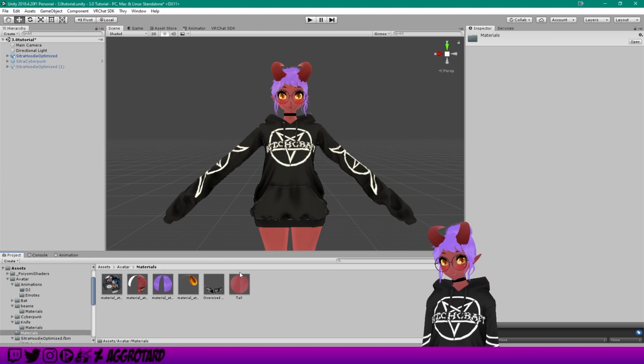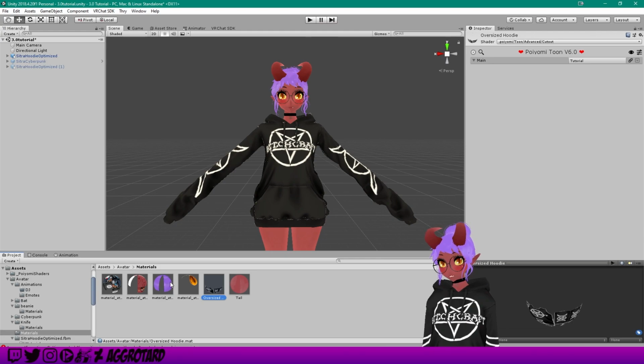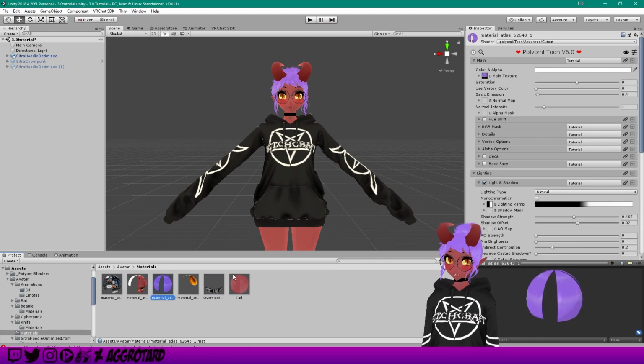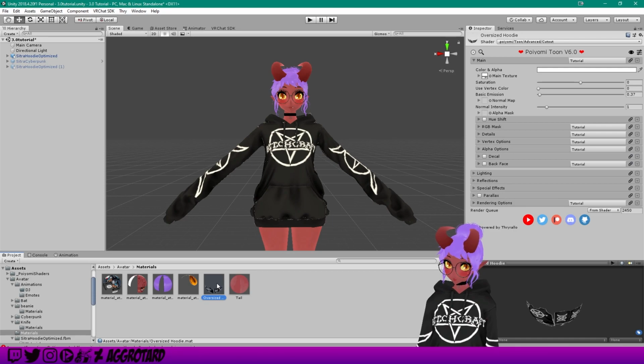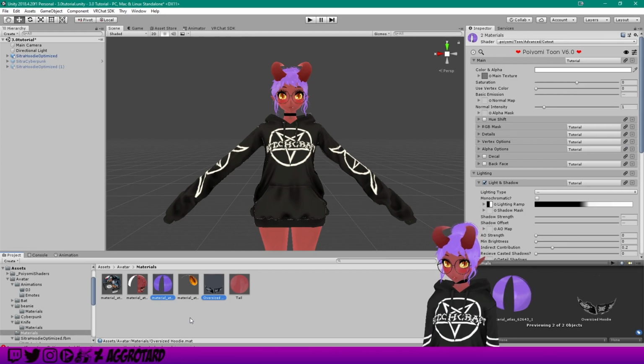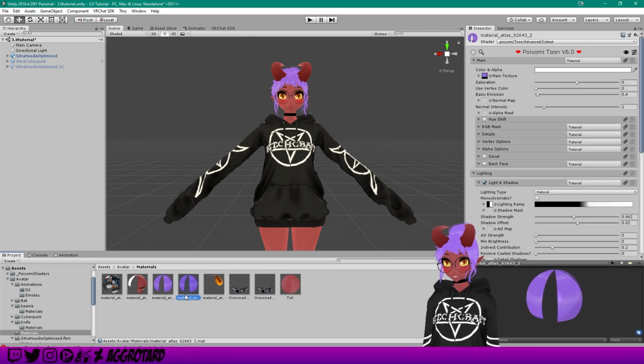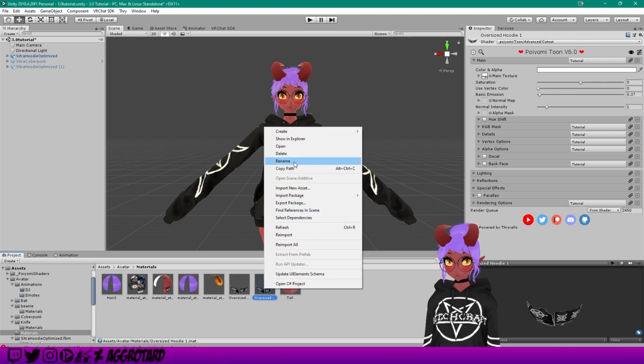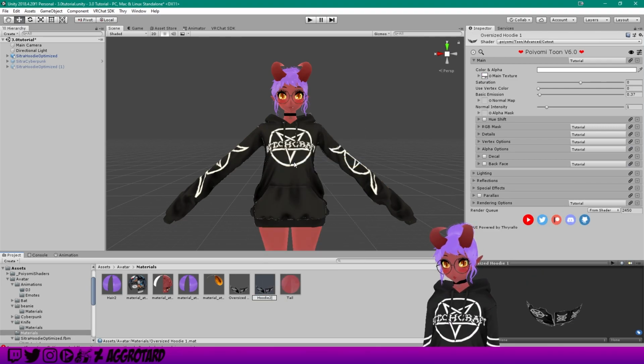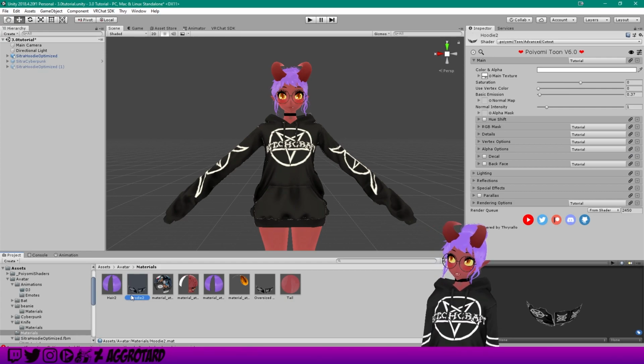But for this model, I left my hoodie material as a separate one. And also my hair. I'm going to show you how to change that too. So what we want to do is select our hoodie material and our hair material and duplicate those with Control D. Give those a name. Rename this to something like hair 2 and hoodie 2.